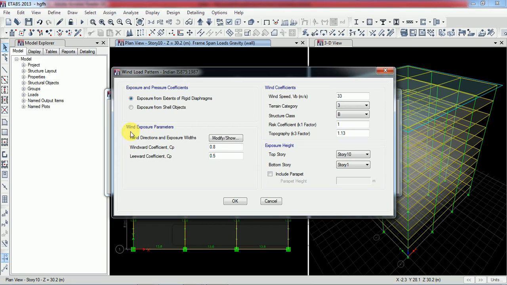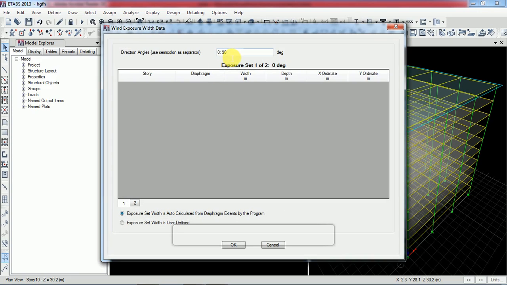The major difference between wind X and wind Y lies in this portion, that is the wind direction and the exposure width. Select modify or show. Here, since I am selecting the wind X direction, I need to select it as 0 degrees. In wind Y, we need to select it as 90 degrees. That is, the wind cannot blow simultaneously in both directions. So if you have selected the wind X direction as 0, you need to select the wind Y direction as 90 degrees. So the major difference between wind X and wind Y lies here.